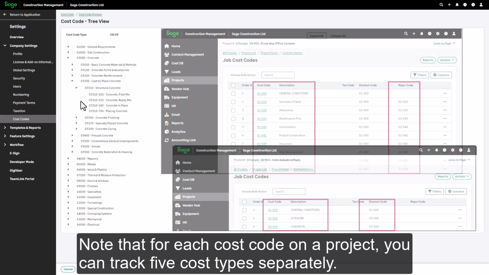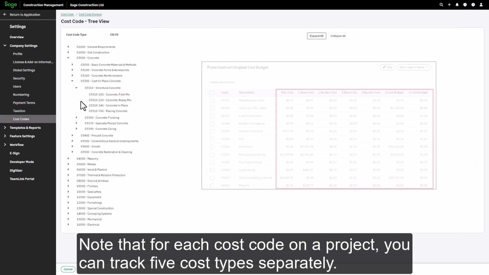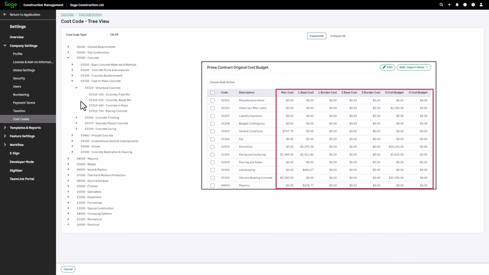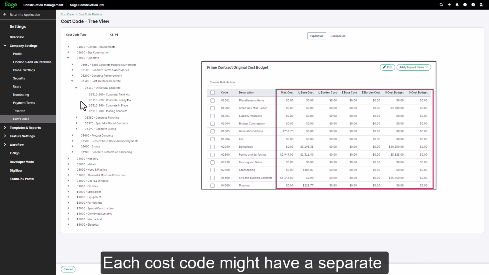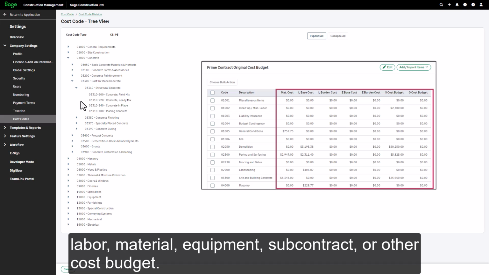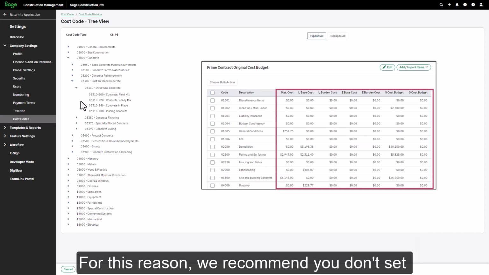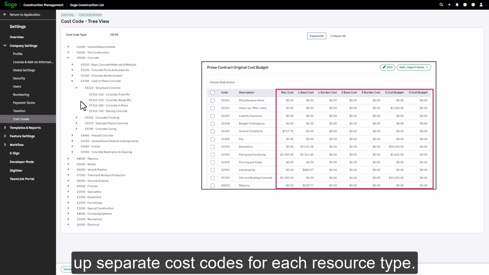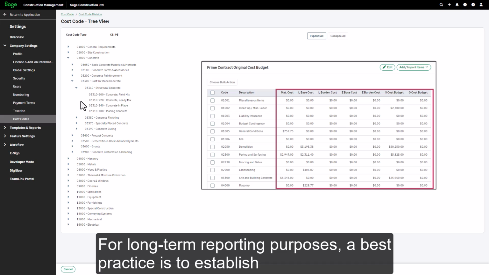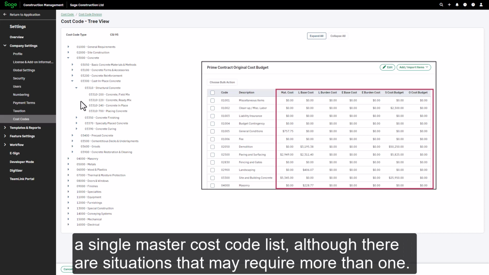Note that for each cost code on a project, you can track 5 cost types separately. Each cost code might have a separate labor, material, equipment, subcontract, or other cost budget. For this reason, we recommend you don't set up separate cost codes for each resource type. For long-term reporting purposes, a best practice is to establish a single master cost code list, although there are situations that may require more than one.